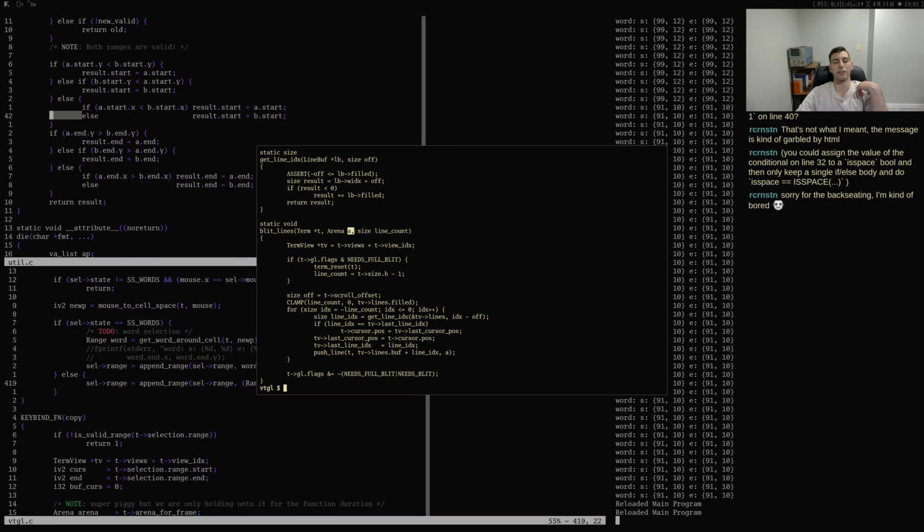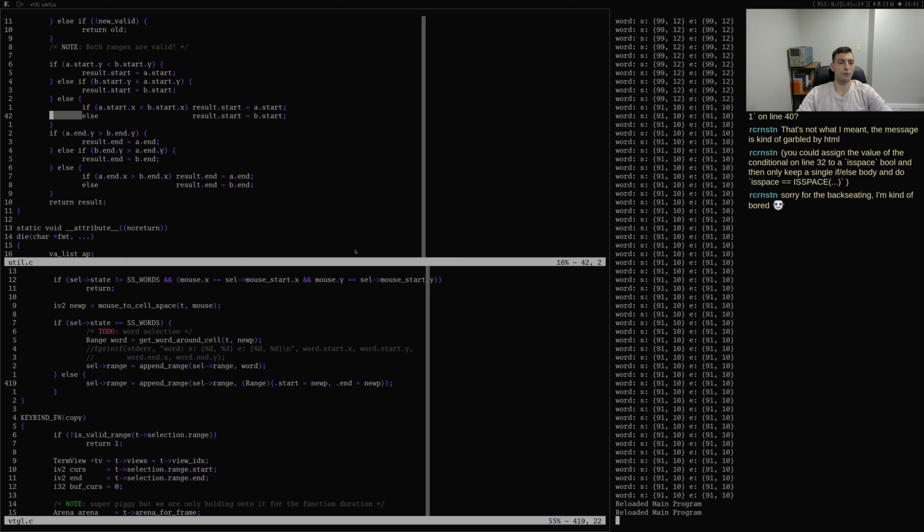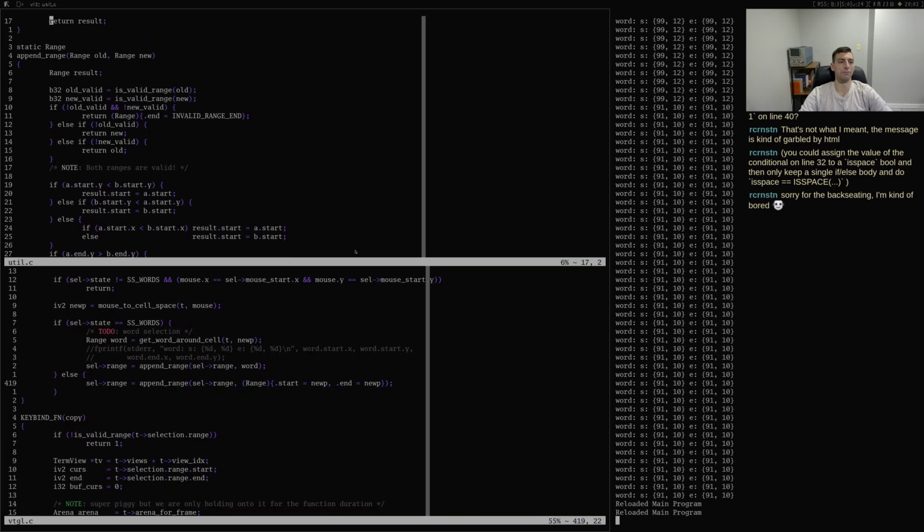The only problem though is that, let me think about the anchoring if you're doing a word selection. If you're doing a whole word selection, the anchoring should still just work, because you can only have one word selected at a time. So let's rethink this a little bit. This append range is really not.